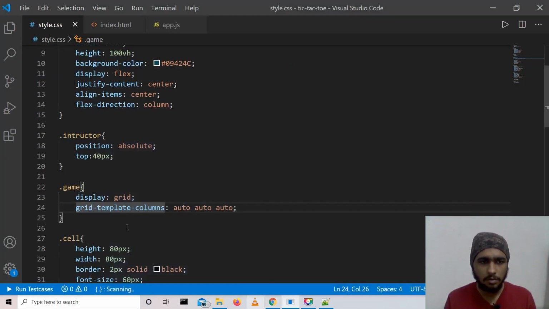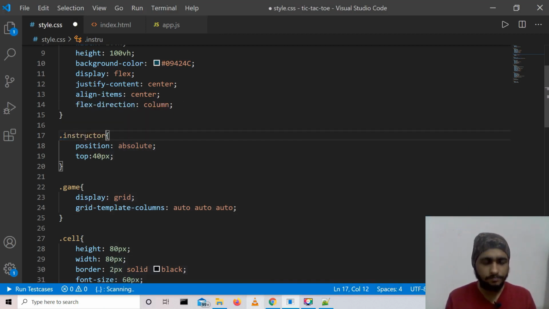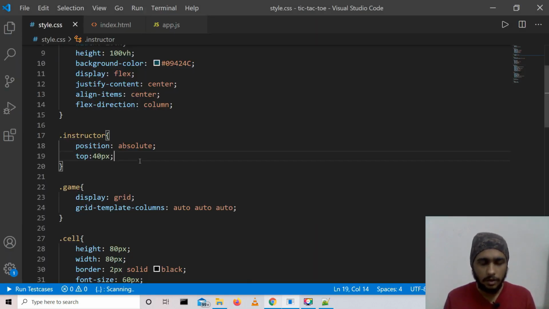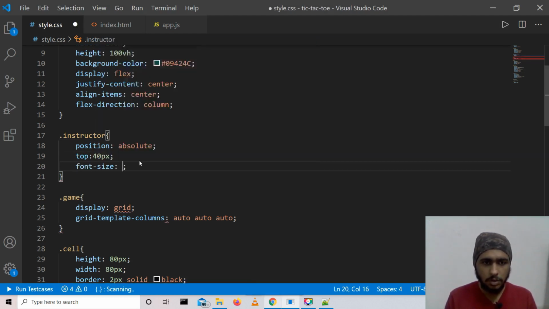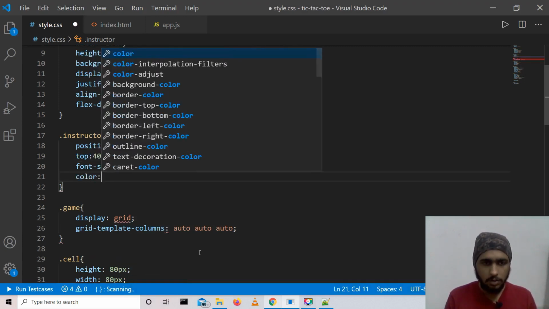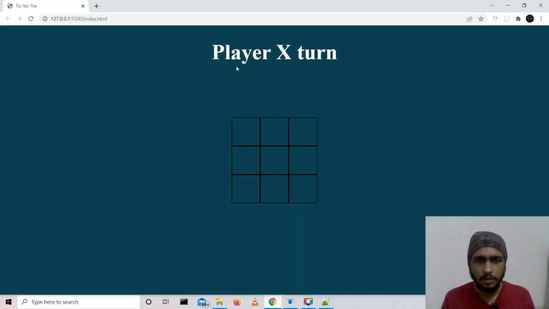It's not working. Okay, I have written the class name wrong. Let's fix it, save this, and yeah, it is good. I want to increase the font size to, let's do it 60 pixels, and yeah, that's good. And you can even change the color to white. Let's save this and let's have a look. Okay, player X turn, and I want to update it whenever we are clicking on cells.